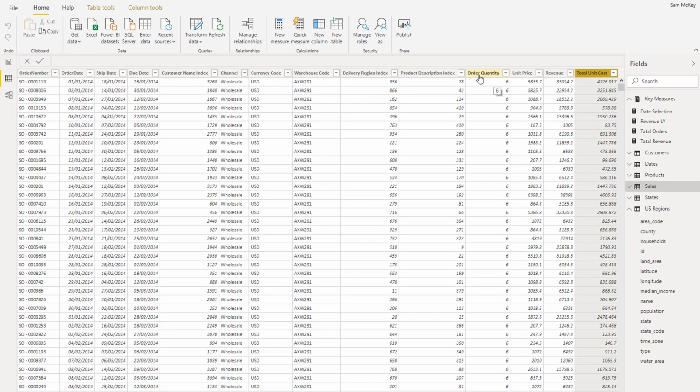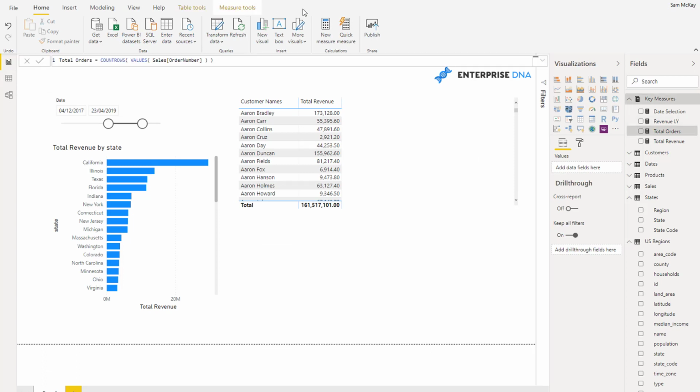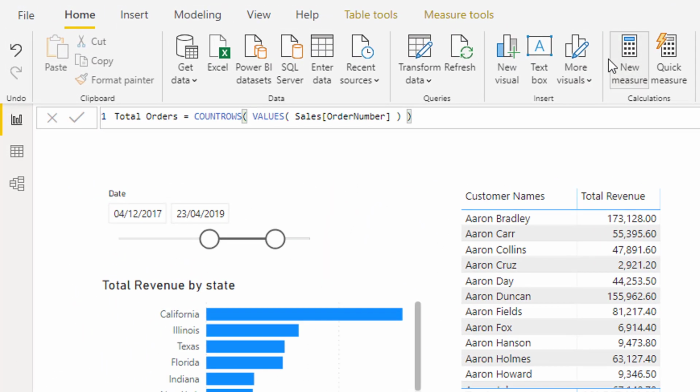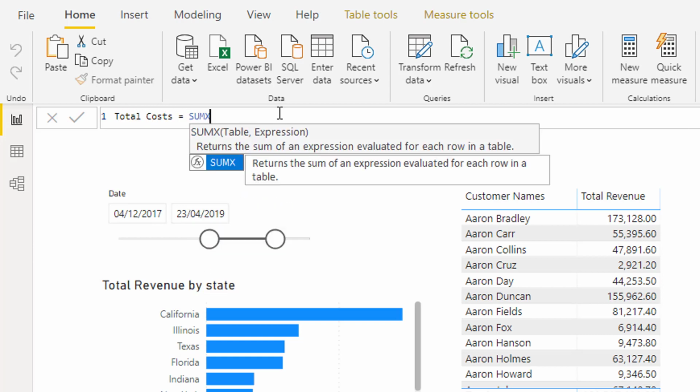How this is set out in this particular data set is we need to go order quantity times total unit cost. So I'm going to jump back and create it inside of here. Oh, no, I don't want to get a quick measure, just one second. You could do a quick measure, but I don't advise it. I think you should always just create simple measures. I'm going to call this one total costs, and I'm going to use SUMX.